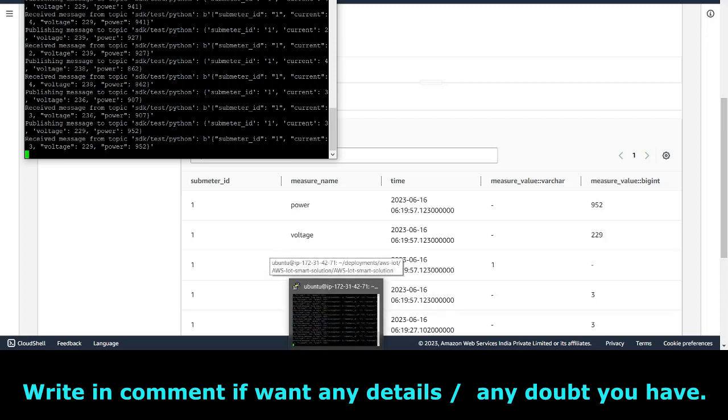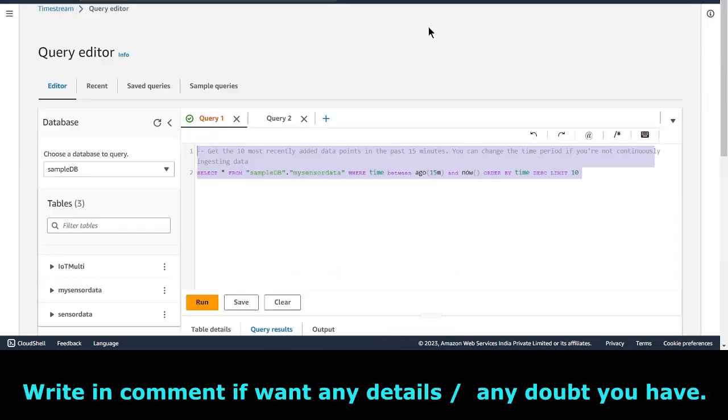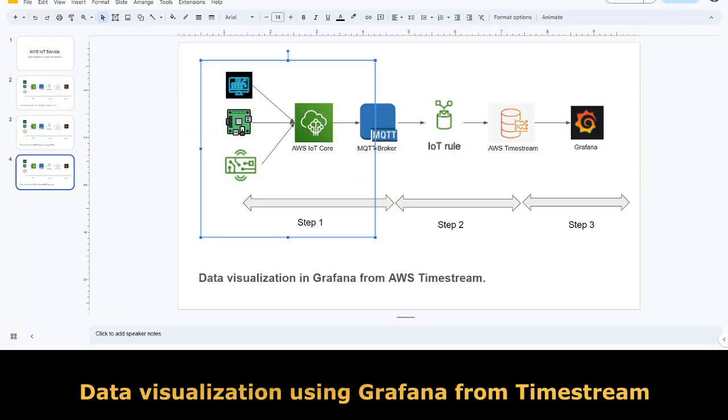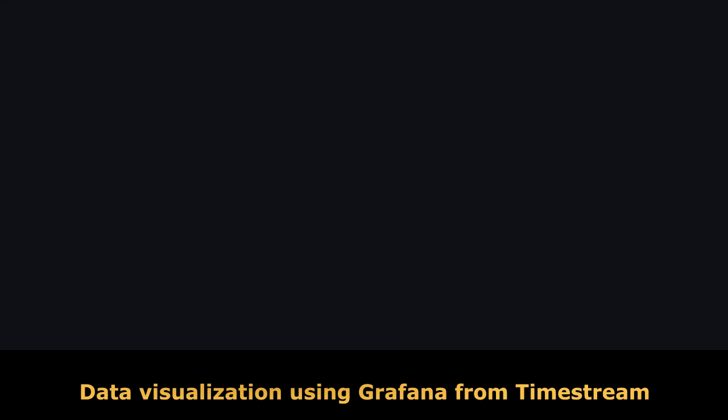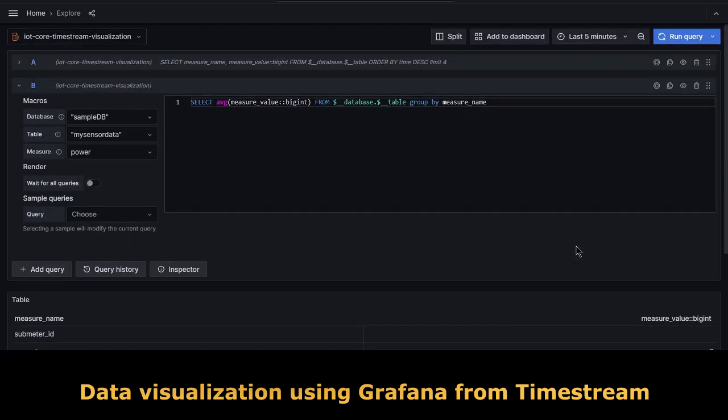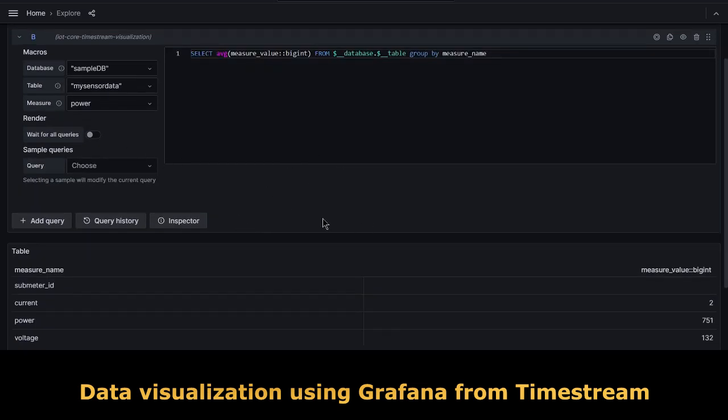Now it's about data visualization. Okay, so for that we have used Grafana. Grafana is a platform or an offering in which you can configure your dashboard. Okay, so Grafana has a separate plugin for AWS Timestream. Using that Timestream plugin, you can directly pull the data from any database, any table of Timestream. Okay, and you can run some query to visualize your data.